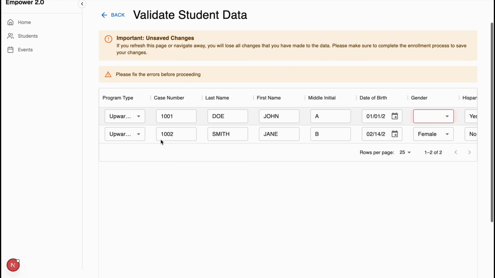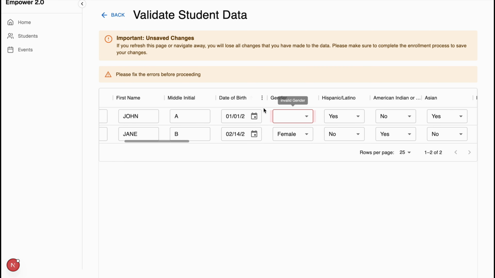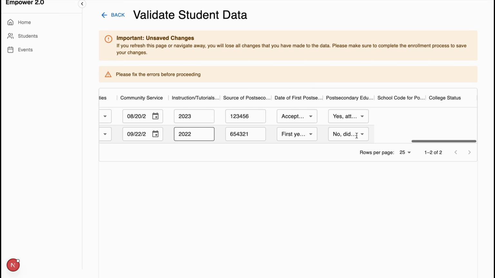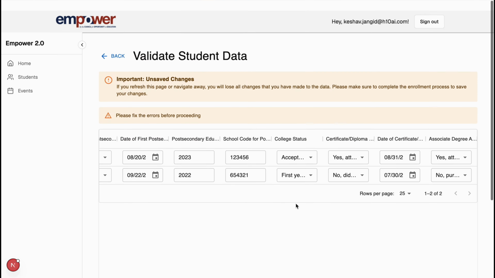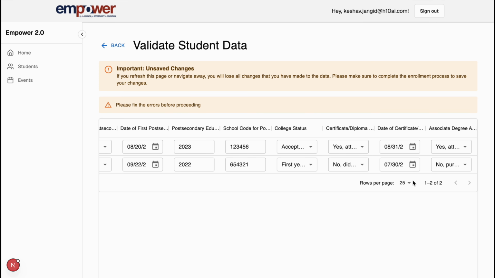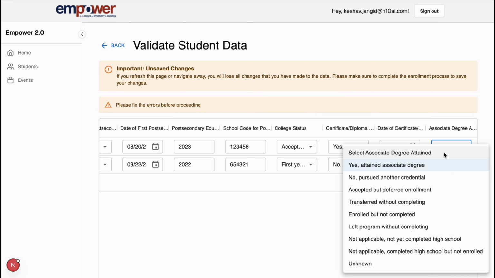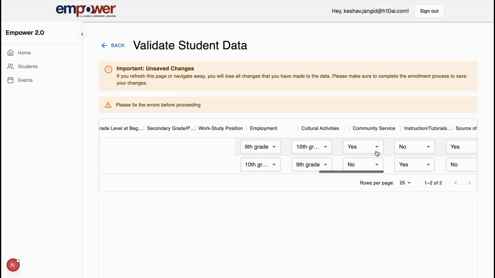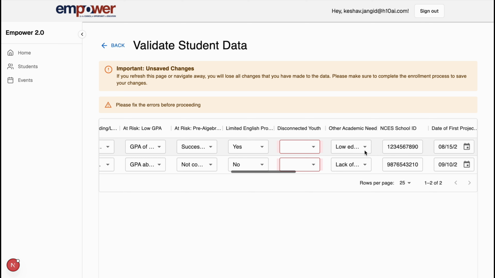Once you do that, you'll be navigated to a new page that has a table called the Validate Student Data table. In there, it'll showcase all of the different data entry fields that you have populated from your Excel file. In this area, if there are any errors, this will be the time that you'll need to fix them before you can actually submit it as a student within the software. So in this example, you'll see that at the top it says, please fix the errors preceding.